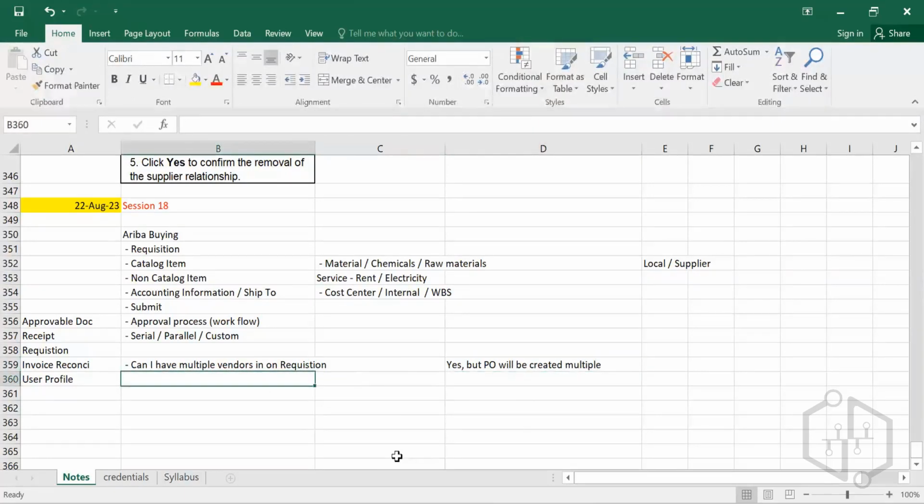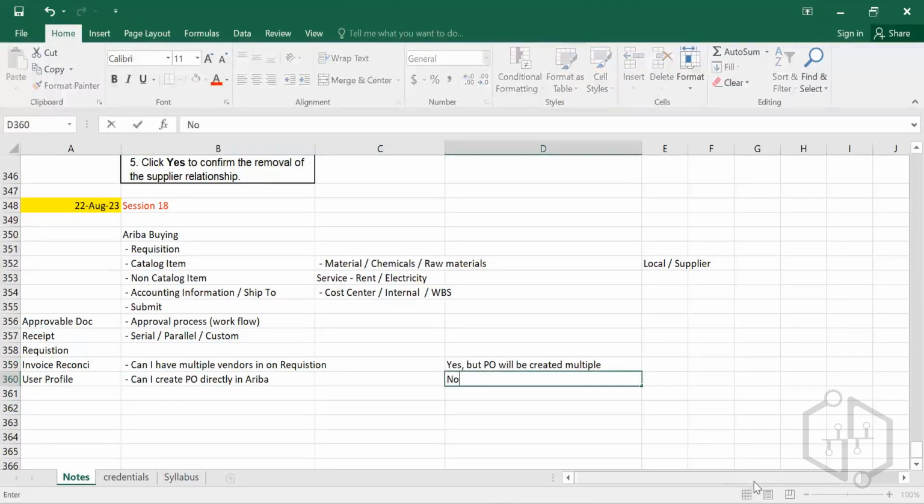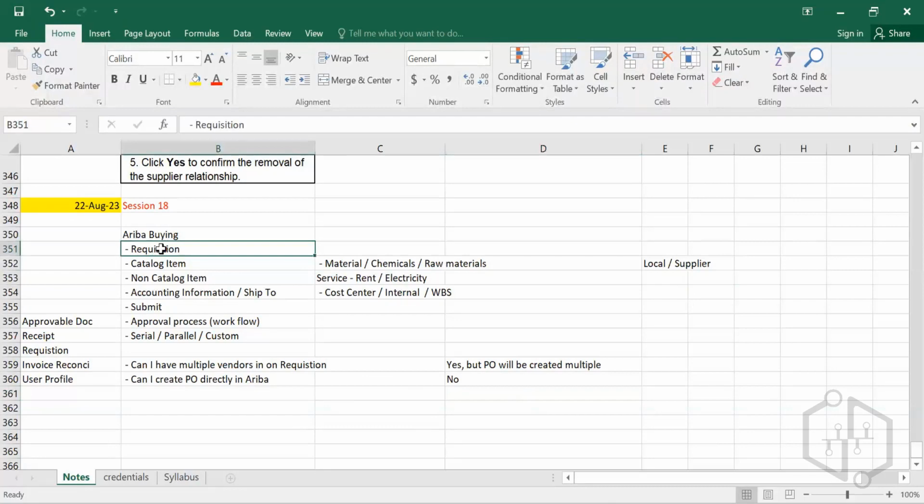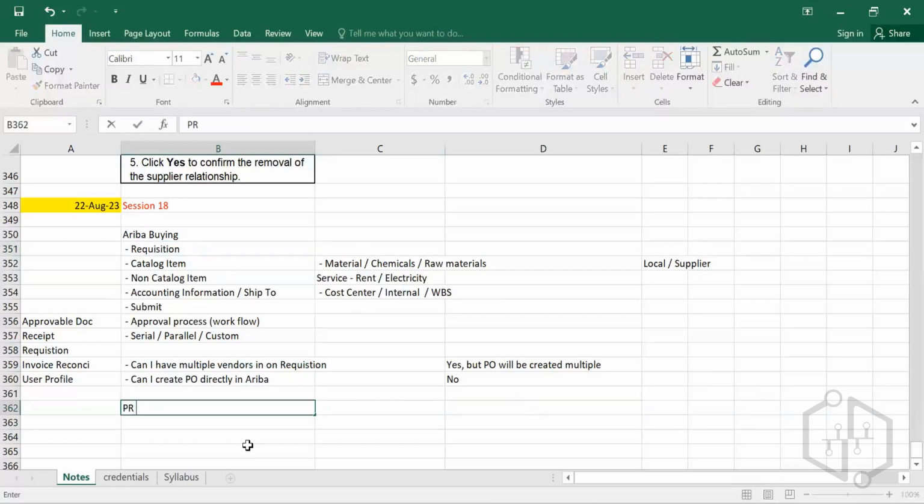Then there is also one more interview question which will come. Can I create a purchase order directly in Ariba? No. You cannot create purchase orders directly in Ariba. There is no way you can create. It all starts with the requisition only. Once the requisition is approved, it will automatically convert into a purchase order. You will not have an option to directly create a purchase order. All the purchase orders in Ariba will flow through requisition only. It will be linked with the PR and PO.